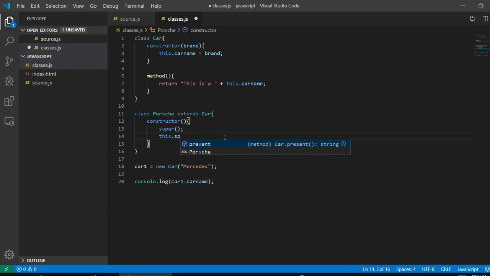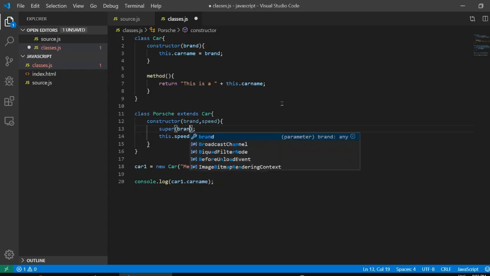I added a new property to the subclass Porsche named speed. I will add the parameter speed in the constructor method so we can specify the speed of the Porsche when creating a new object of the class.